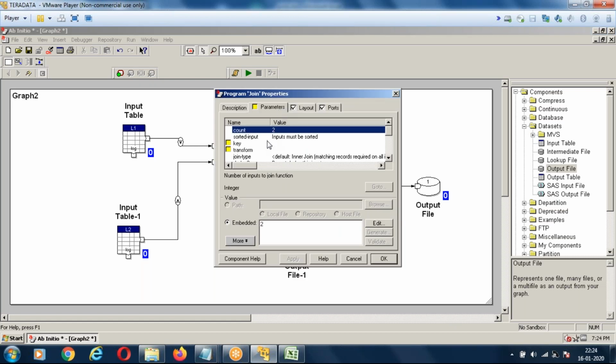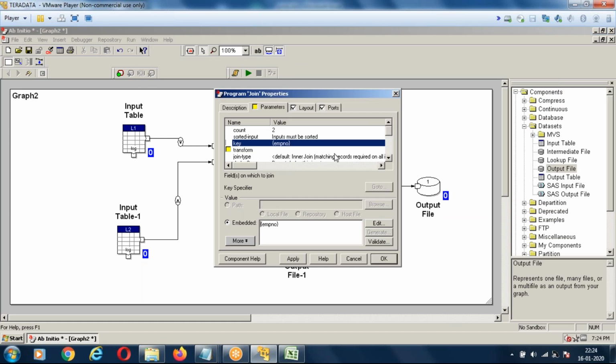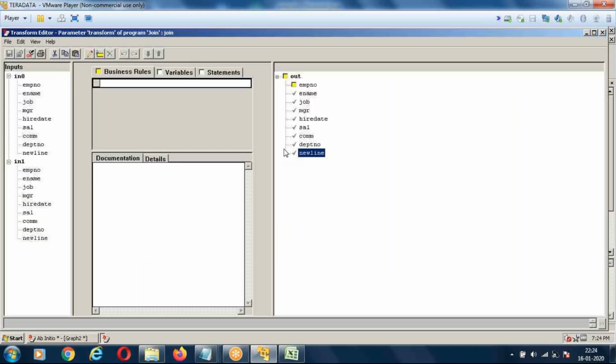So now you can define the parameters. Which column is the key column here? I want to define it with employee number. Input must be sorted, but I'm not sorting, so take it as the in-memory option. Then I can map from in0 or in1, and I just want it from in1. Once you execute it, whatever is matching will match and it will get the values.